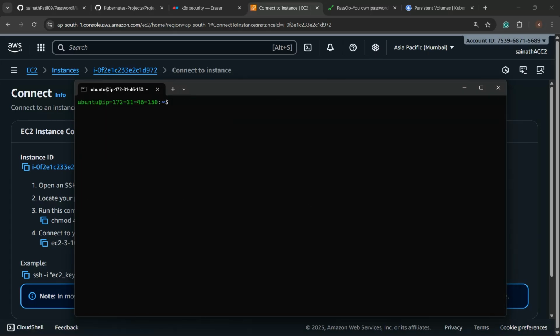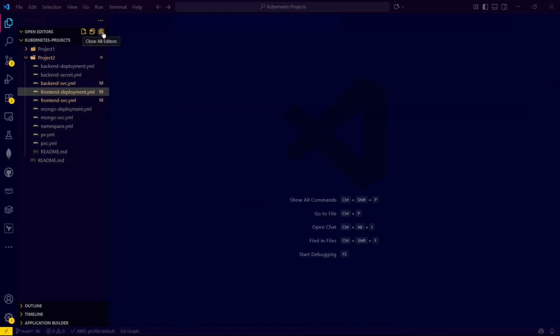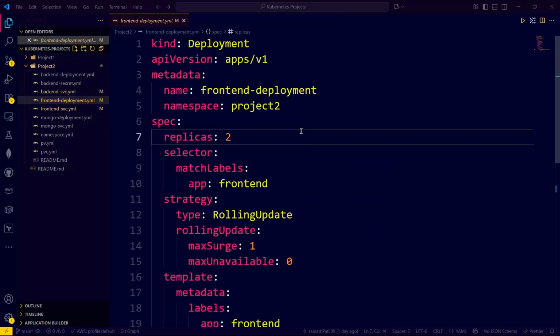So we are inside our instance now. So now let me first explain all the YAML files of our Kubernetes. So let's start from the front-end deployment. This is the front-end deployment. I've explained what a deployment is in my previous video, but let me explain that again.